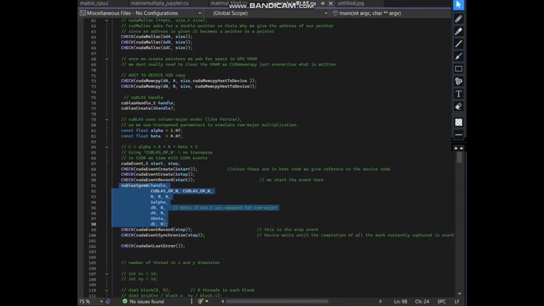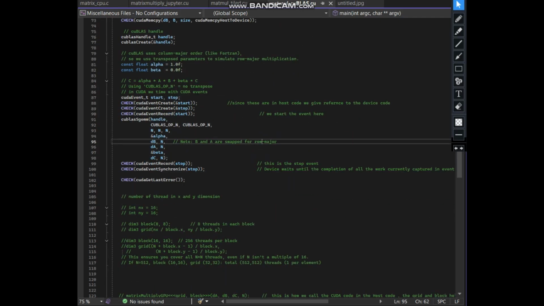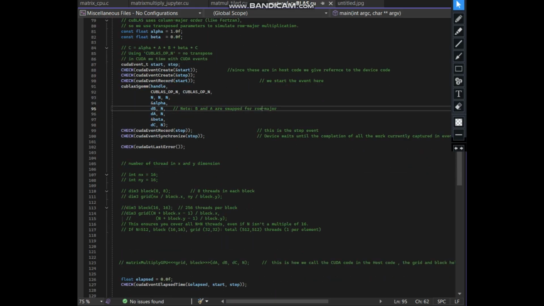Right here is where we use the library. It automatically handles tiling, memory coalescing, and instruction level optimization. All we have to do is set up the matrices on the GPU like we did before in the other code, and we measure the time that it takes to execute this. We also have to swap B and A because cuBLAS uses column major. cuBLAS is usually the fastest because it's tuned by NVIDIA's engineers for every GPU generation.